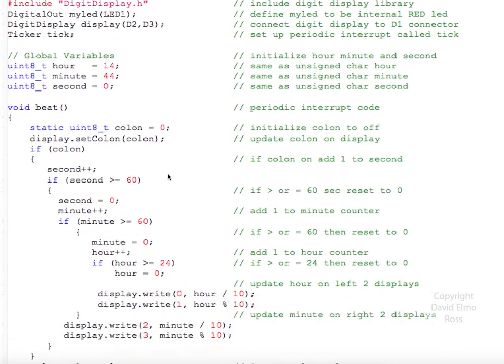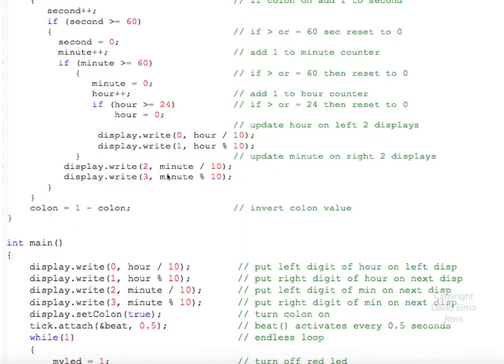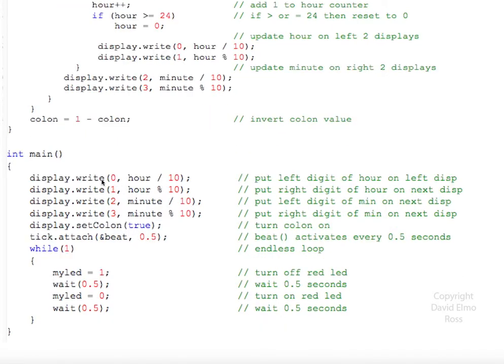Let's take a look at our mainline code here and see how everything gets initialized. So right now we're using the write function, and the write function allows us to update the left, second left, third left, and far right 7-segment display with these values here. Now if you remember, hour was 14. 14 divided by 10 is 1, so it's going to put a 1 in the left 7-segment display. Then we take 14 and do the remainder of that, which is 4, and we're going to put that in the second display. So we have 1, 4.